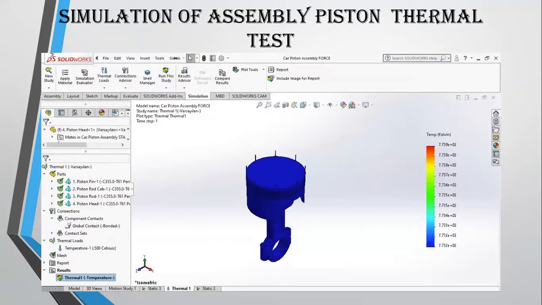Lastly, the simulation of the assembly piston thermal test. For this test, we use a thermal test for the piston to see the temperature of the piston.